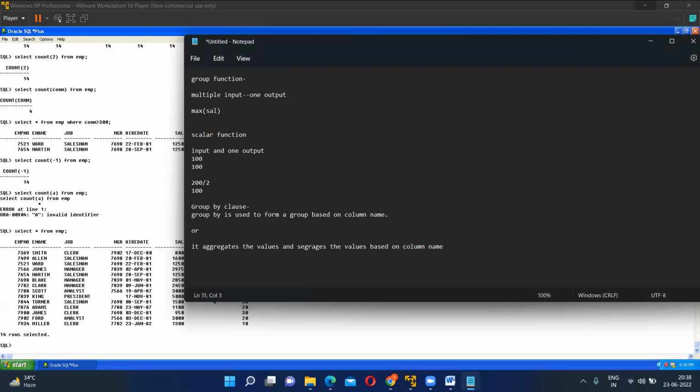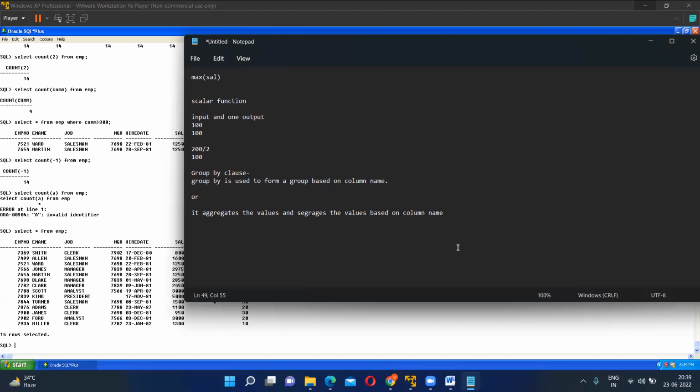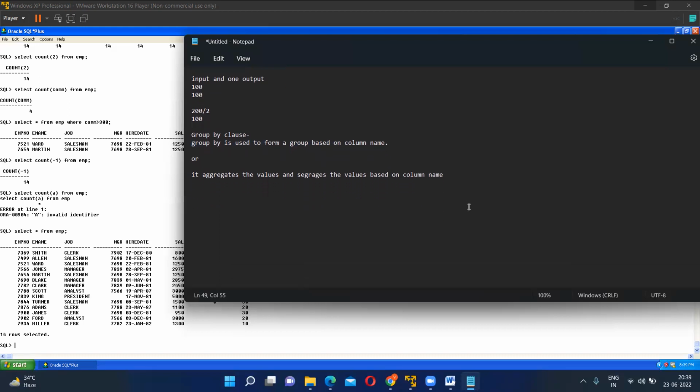So you should know both. Either you can tell, group by is used to form a group based on the column name. Next, group by aggregates the value and segregates the value based on the column name. Any definition you can tell, use this to simplify it. Now, guys, to use group by, there are so many rules.